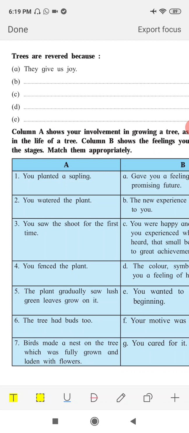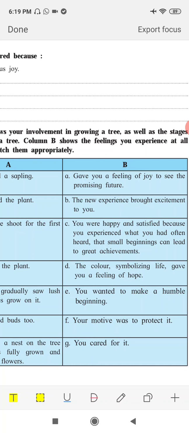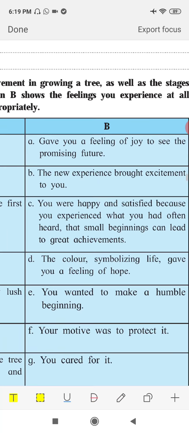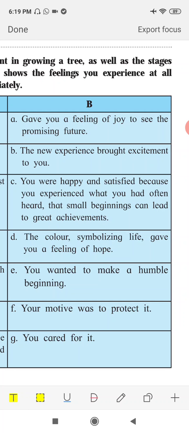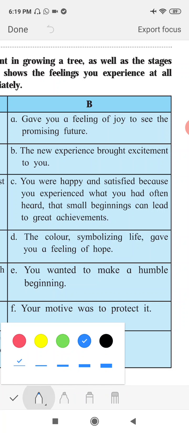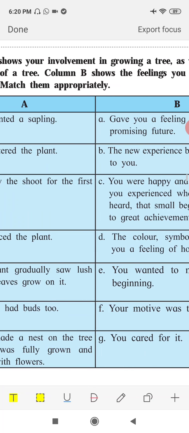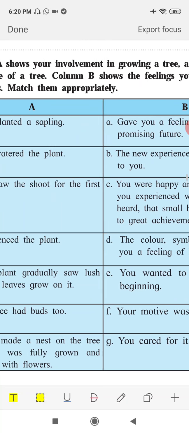Okay. You planted a sapling, that is, you planted the seeds, put seeds into the soil. Then what happened here in column B? Look at this. You wanted to make a humble beginning. That is E from column B is matched to column A's first one. Okay, then second one, you watered the plant.